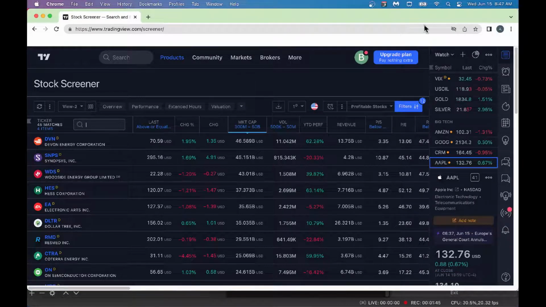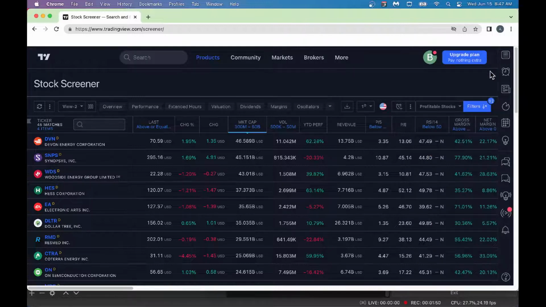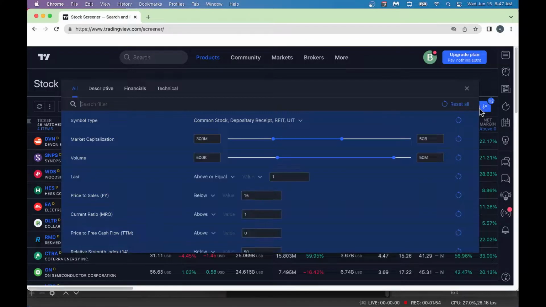I will show you how I set up my criteria. You can click on this to get rid of it. So look, you can click on Filters right here. The moment you click on Filters, it gives you a wealth of information. Look, I've got my market capitalization here. I said more than 300 million. Actually, I can change this slightly.